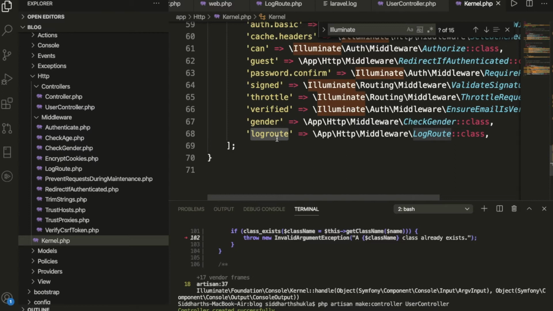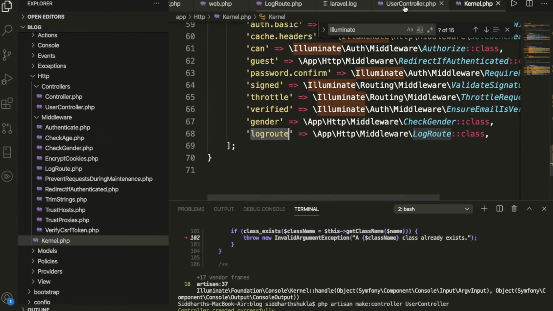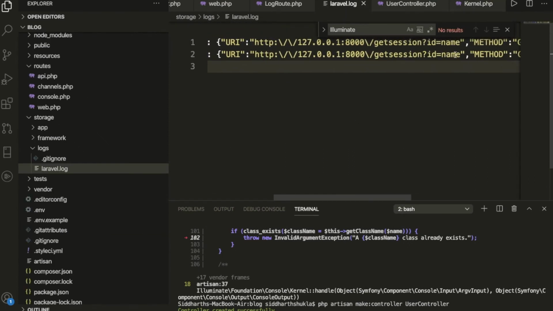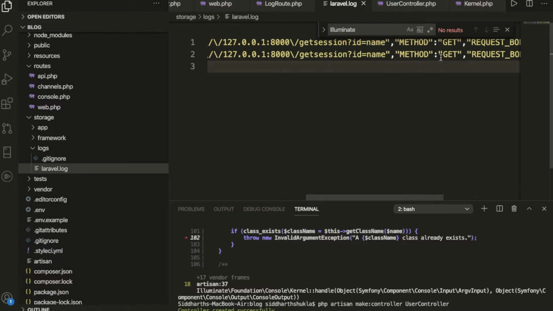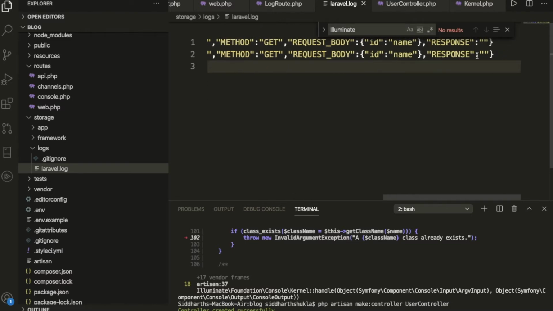If you want an example right now, I'm going to show you. First of all, I'm going to refresh this page. Yes, I have refreshed the page. Now I'm going inside the log folder. You can check we have the log, and we have the request, the full URI, the method, the request body, and the response. We are storing everything here.